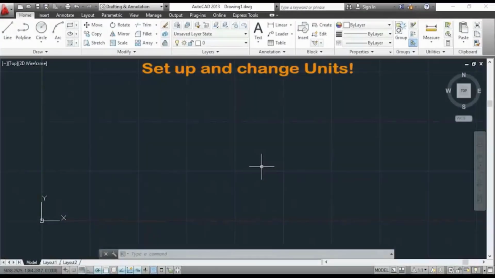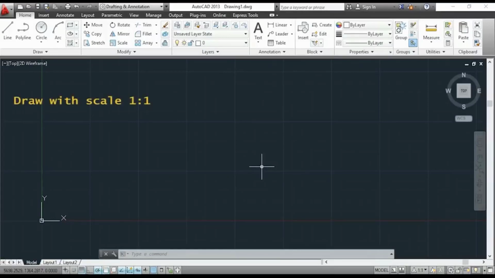In the next section, I will explain how to set up and edit units. One thing I recommend is drawing with scale 1:1. I mean, if you want to draw a line with 1 meter of length, draw it with the real length, not with 1 centimeter. That's because it's easier to not get confused, and you only need to scale the drawing when you plot it.